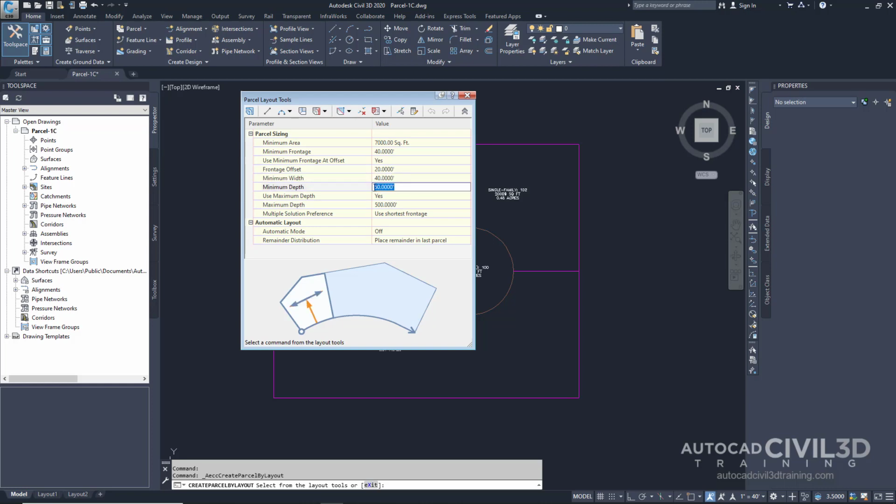Next, for a minimum lot depth, we'll leave it at 50. For the use maximum depth, we'll leave it at yes. For the maximum depth, we'll go with 200. For the multiple solution preference, change this so that it uses the smallest area. For the automatic mode, we'll leave it at off. And then lastly, for the remainder distribution, we'll place the remainder area in the last parcel. Now note that when the automatic mode is set to off, the remainder distribution setting does not affect the parcel layout. This setting will be used in later exercises.